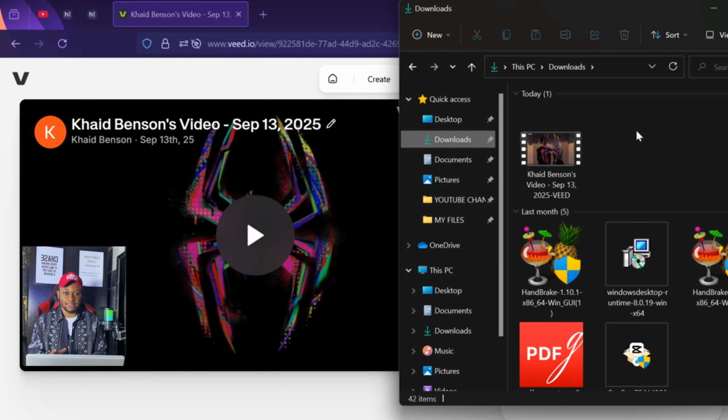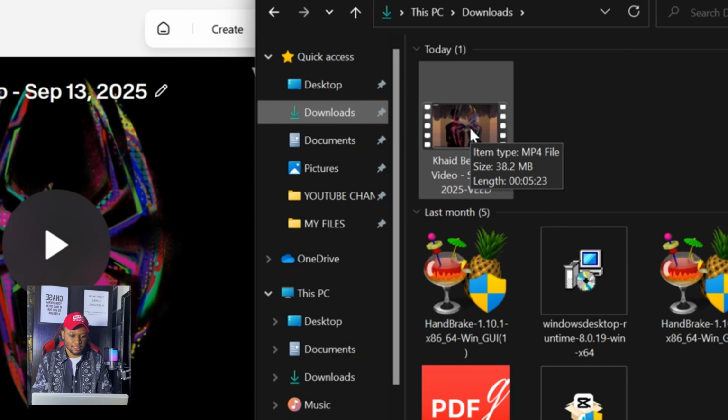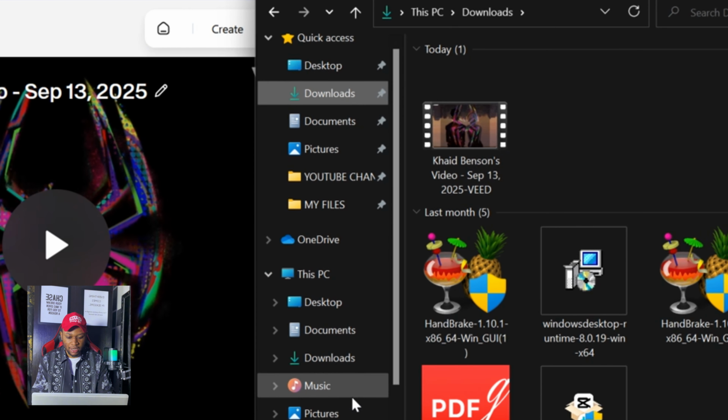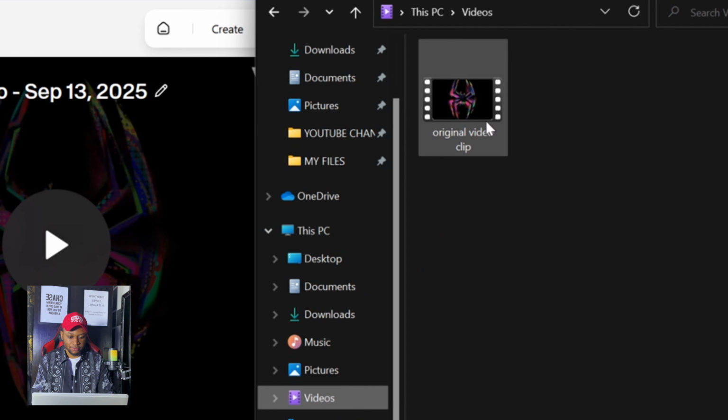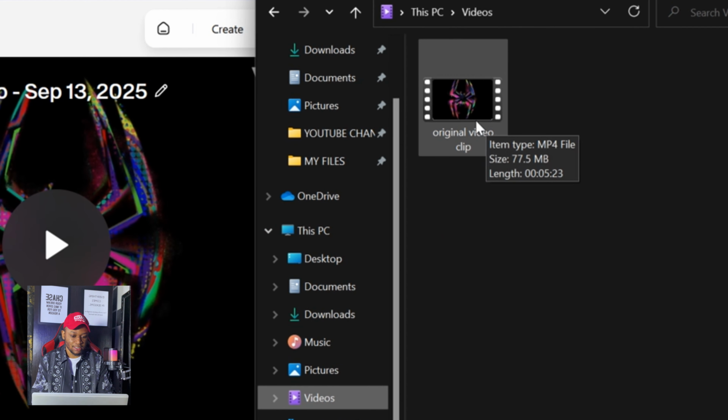Now, as you guys can see, it is actually done downloading. If you look at the downloaded file, you see that this file is actually 38 MB. If we go back to look at the original file, you see that the original file is actually 77 MB. So you can see that this actually works. If you are ever in any situation where you need to compress a video file, this is the best way for you to get that done.